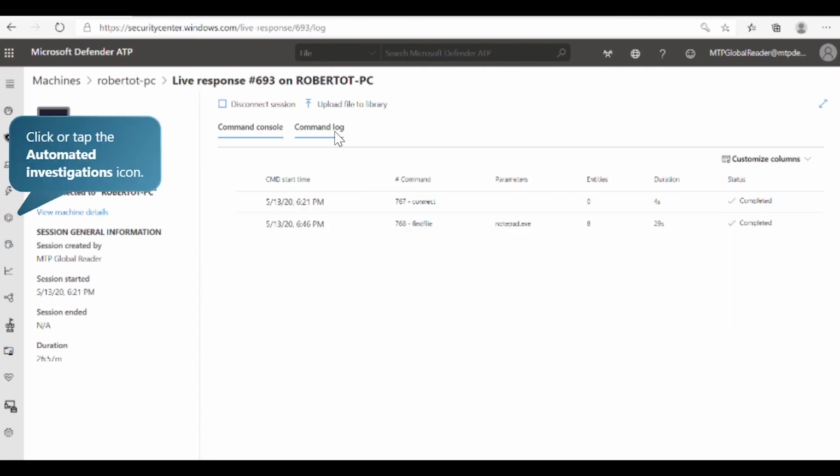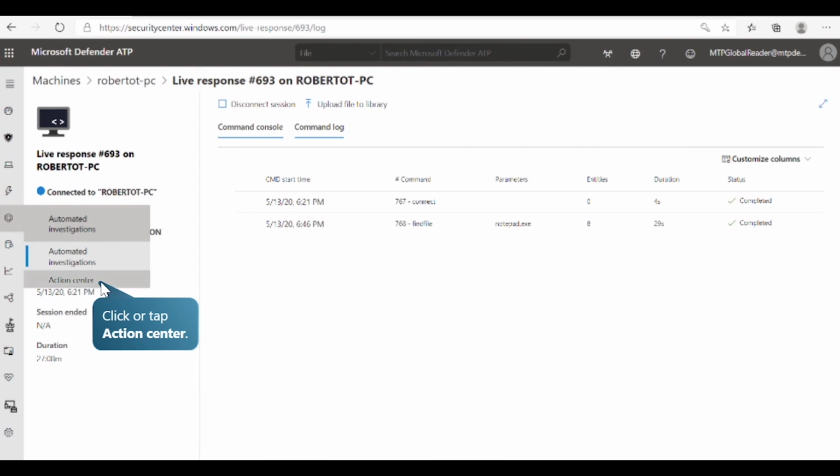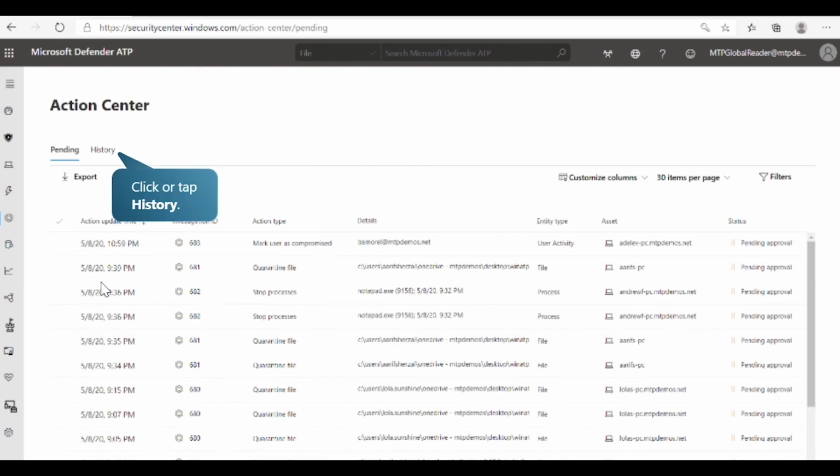The command log screen shows a history of all commands that have been executed on the device via the live response sessions. Next, let's navigate to the Action Center. Here you can see the remediation actions that are pending approval, including the remediation we just performed. Next, select History.